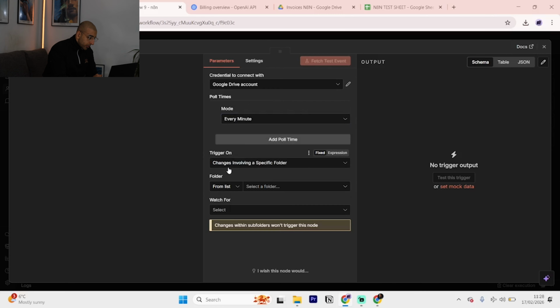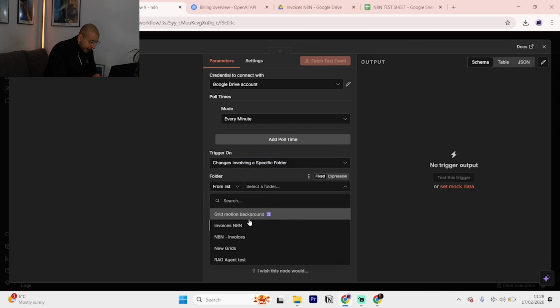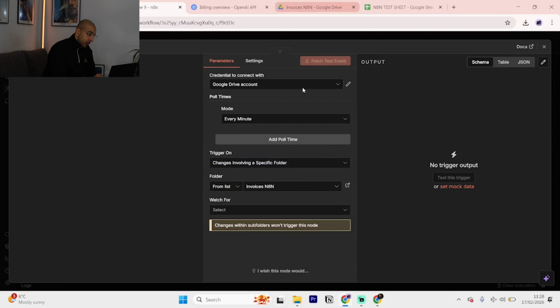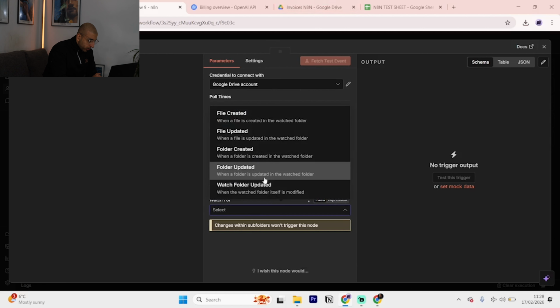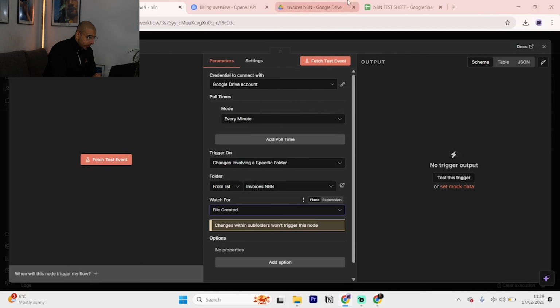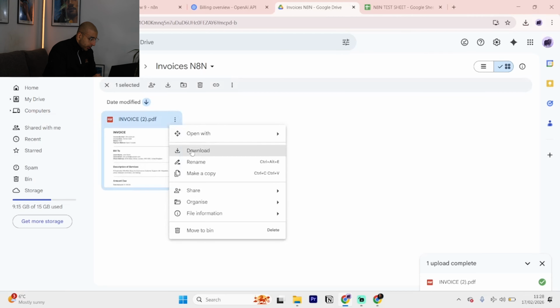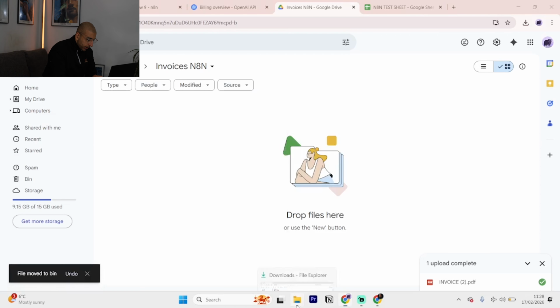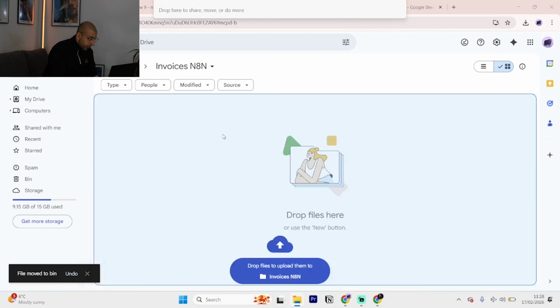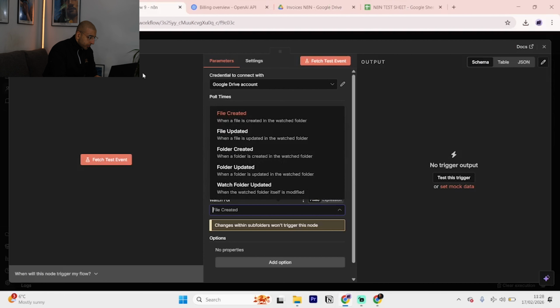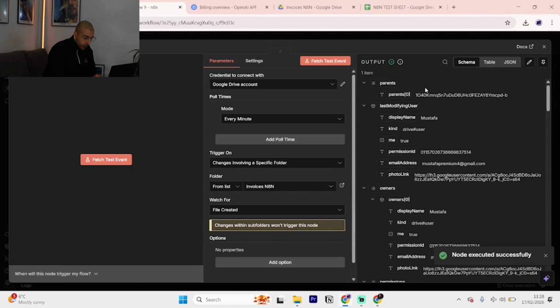Then it triggers on changes to a specific folder. Yeah, that's fine. From list, so you pick the folder. Mine is invoice N8N, which is the one I use for testing. Then watch for folder created, file created. There we go. So I just uploaded this one. Let's delete this one actually. Now if I just drag my invoice and put that right there, boom, fetch test event. And there we go. Everything is right here.